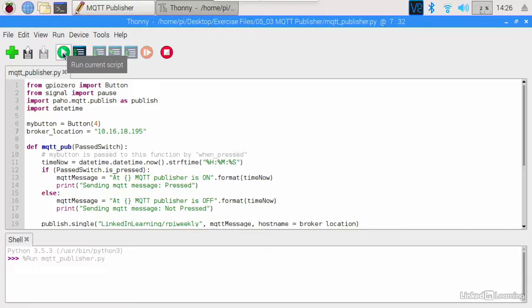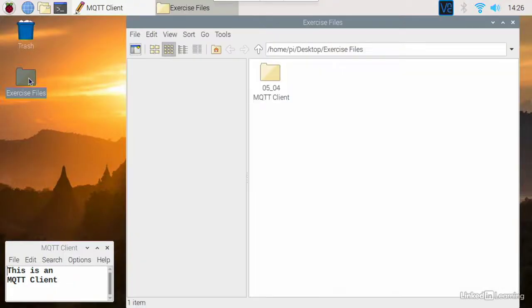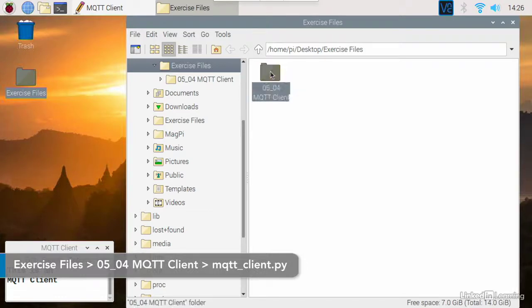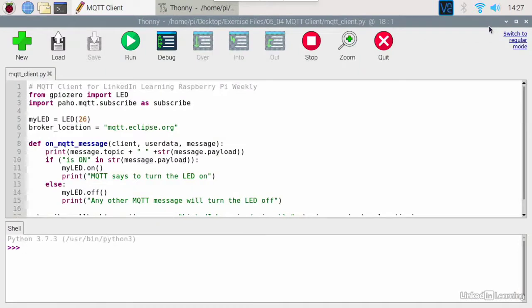To complete the loop, I need to set up the client. Now go to the Raspberry Pi operating as a client. Edit the MQTT client Python program using Thonny. Just like we did with the publisher, change the broker location to point to the new broker. In my case, that's 10.16.18.195. Save that change, and then run the client software.